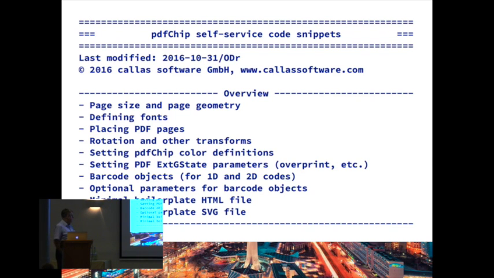Then again, my favorite topic, barcode objects, especially now that in PDF Toolbox 9.1, in pdfChip 1.2, and by implication PDF Toolbox 9.1 for place content, we are supporting many more sub-parameters for creating barcodes. It's a total of over 200 parameters that you may have to look at. These are all listed in this file.